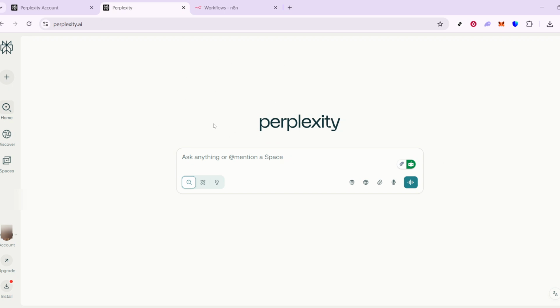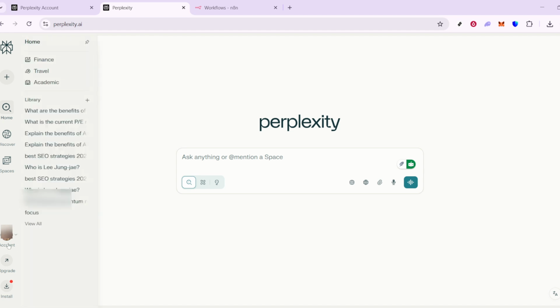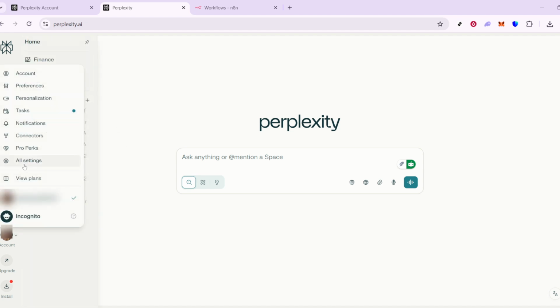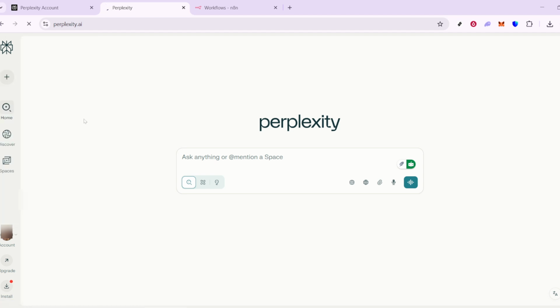First, head over to the Perplexity website. This is where we will set up the initial phase of the automation. Once you're on the site, locate the All Settings option. You'll usually find this on the main menu or in the drop-down options, depending on how the website is laid out. Clicking here will take you to a new page where you can manage the technical aspects of your Perplexity account.